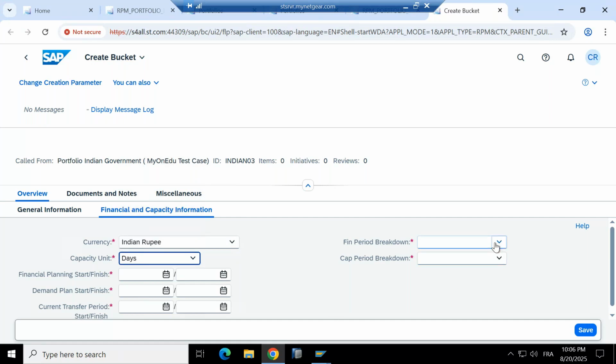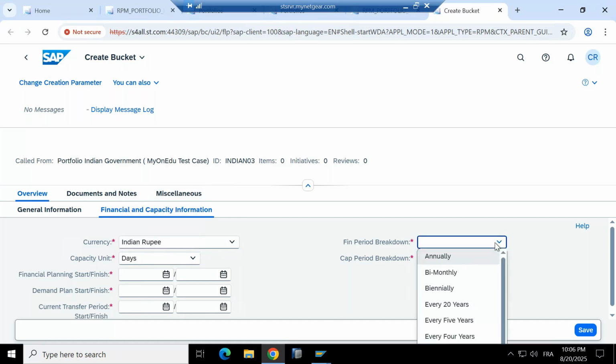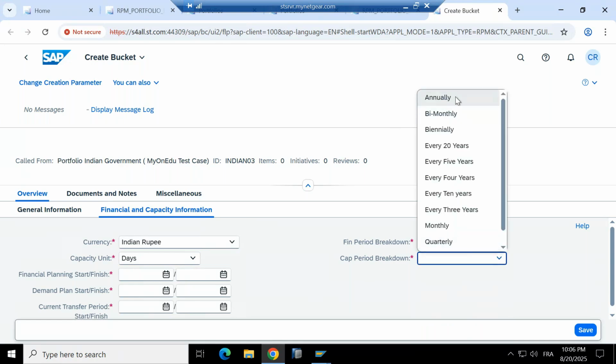Financial period breakdown. Here in India we are following annually. Financial period breakdown is annually. In some places we are managing it bi-monthly, bi-annually, every 20 years. It depends. So I'm just keeping it for annually. Capacity period breakdown, that is also I'm selecting annually.